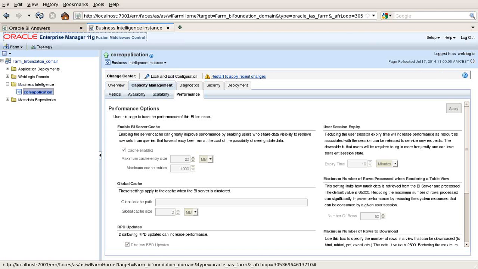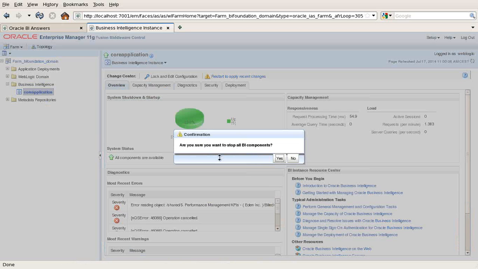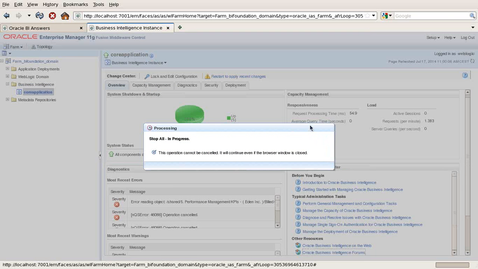I can restart from here, or I can go to Overview. I can restart the services, or I can stop and start the services. I would prefer to stop the services first and then start. So all the changes I've done will be applicable after the services get started. Sometimes this is a time-taking process. So let's have patience and let it complete, taking a few more seconds.